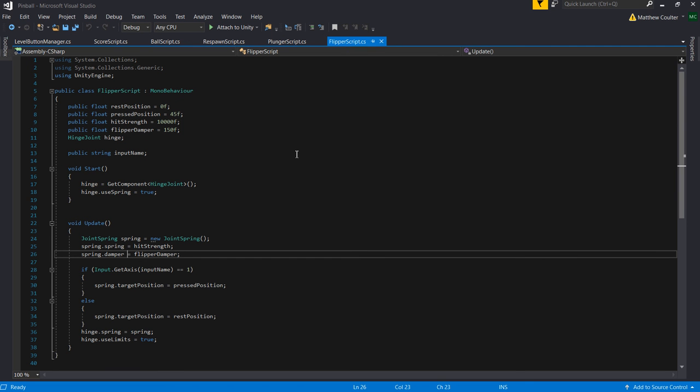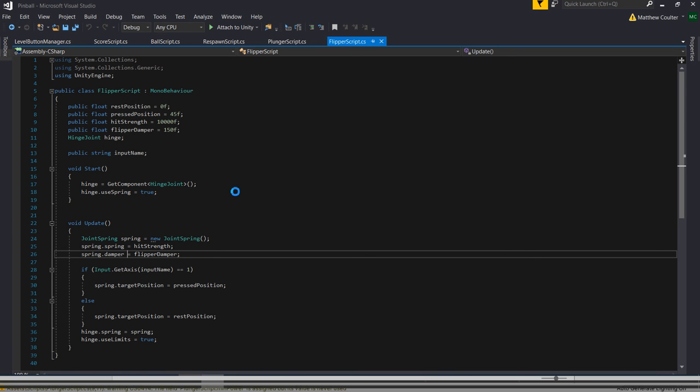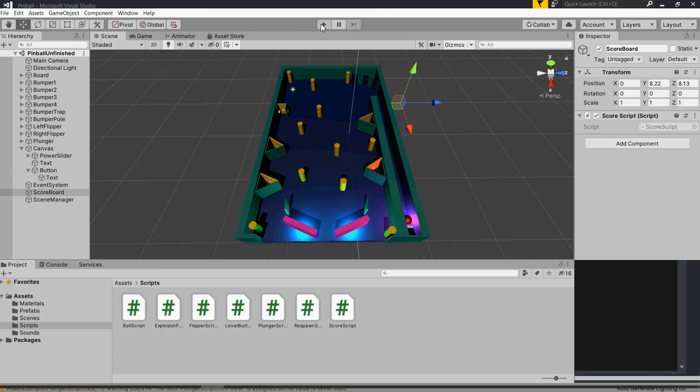Speaking of which, this is the plunger script. I had a lot of fun with this, but it actually gave me the most problems. I just had to really figure out a lot of it on my own, but it works well. For the most part, anyway.